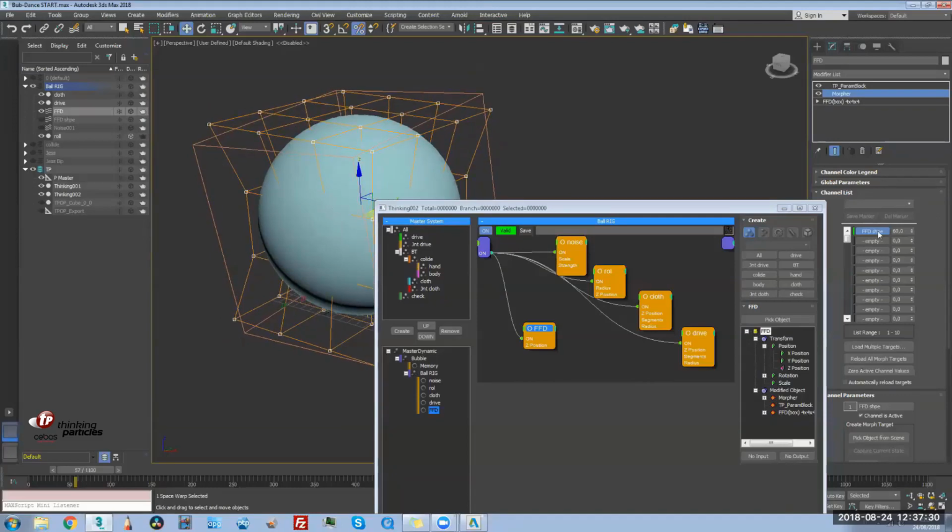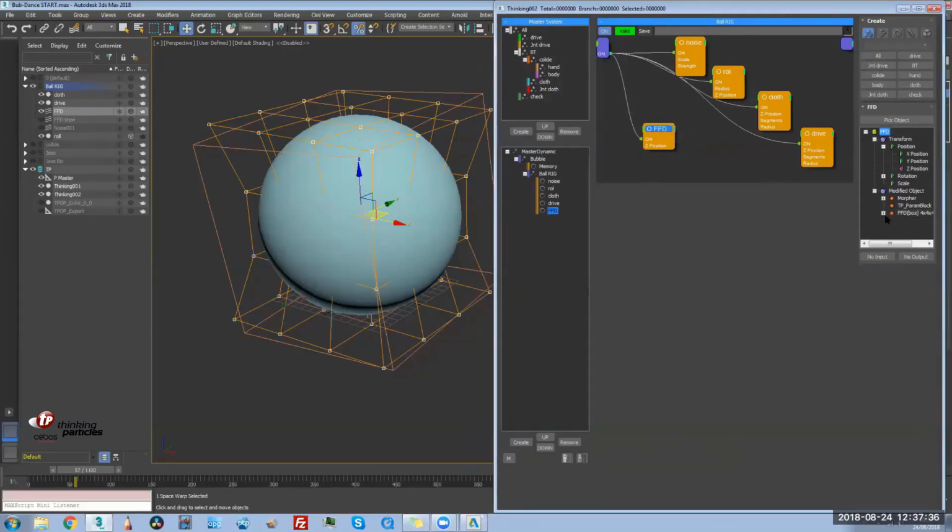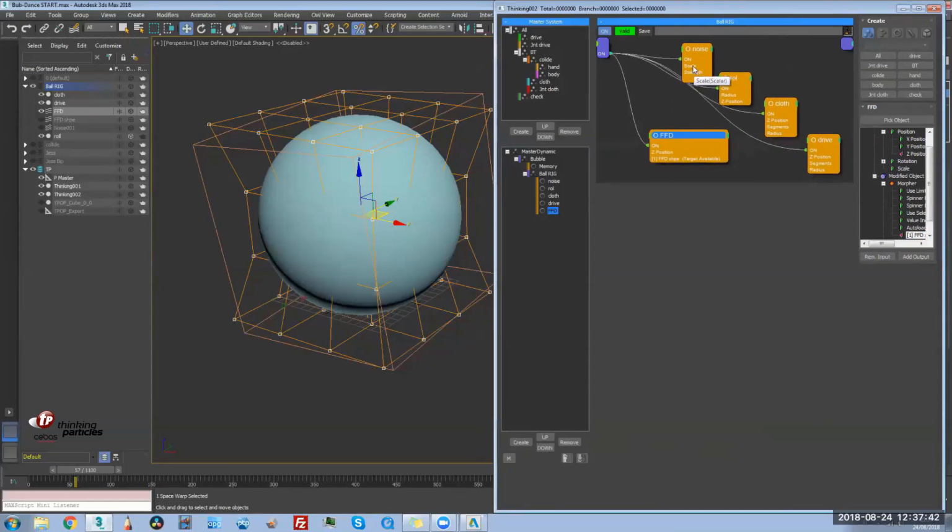So let's go back to our setup, and now we find the morph modifier, and we check the morph key we just created. So let's start to connect the other values we just created. So we can start with the Z position and the radius.